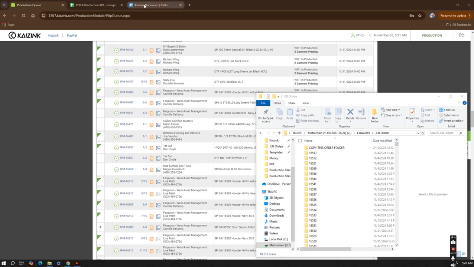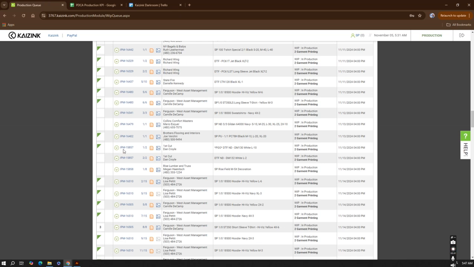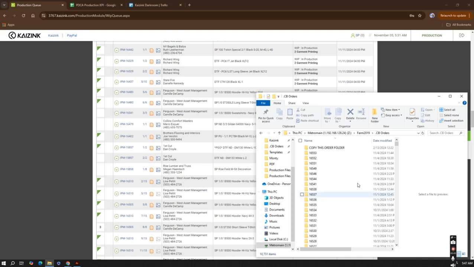So we have a new app, which is Trello, which is a free production schedule that I'm using, and we're utilizing our mock-ups that design gives us. So first things first, we are here on Corebridge, and as I plan my day out in the darkroom, I am looking for new jobs.